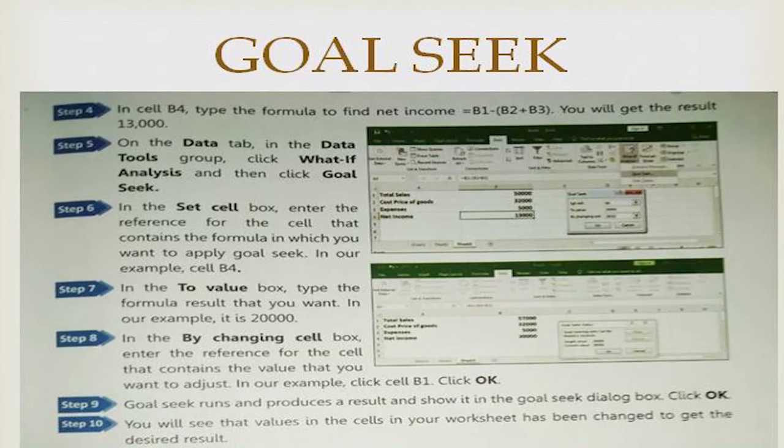On the Data tab, in the Data Tools group, click What-If Analysis, then click on the Goal Seek option. In the Set cell box, enter the reference of the cell that contains the formula to which you want to apply goal seek. In the To value box, type the formula result that you want. In our example, it is 20,000. In the By changing cell box, enter the reference of the cell containing the value you want to adjust, for example B1, and click on OK.